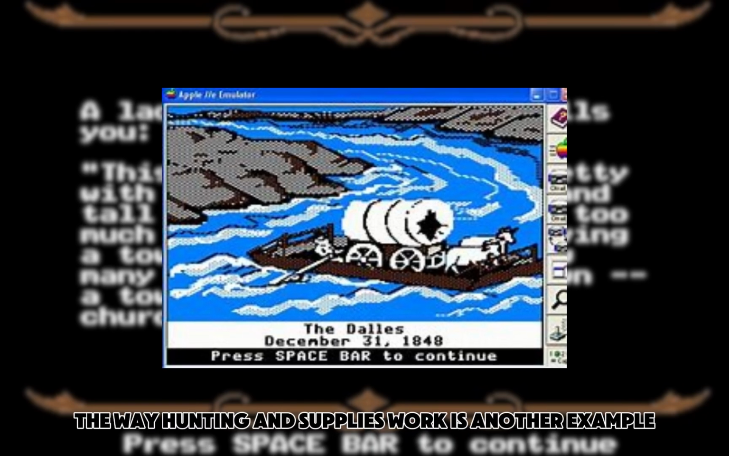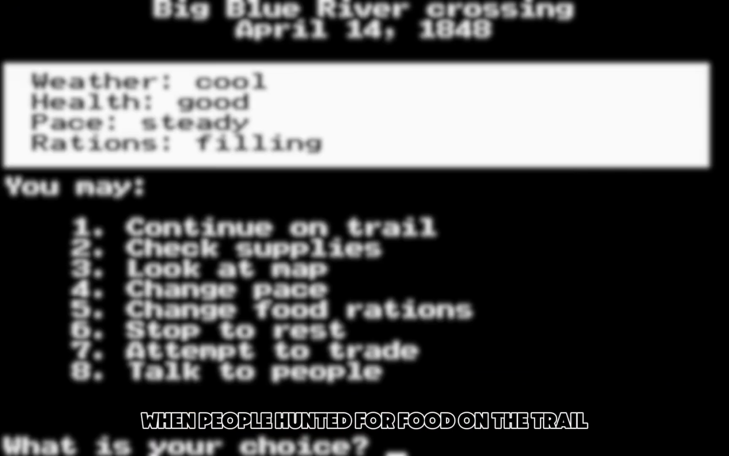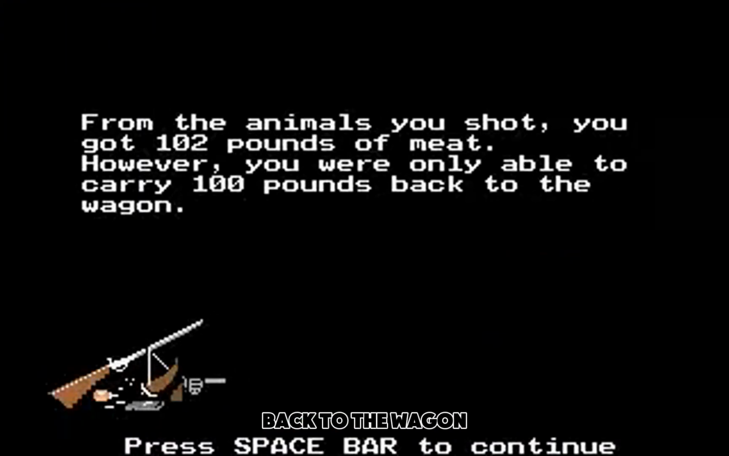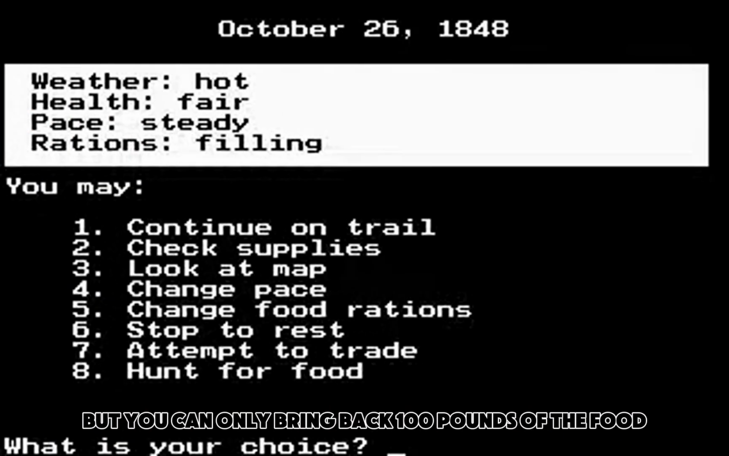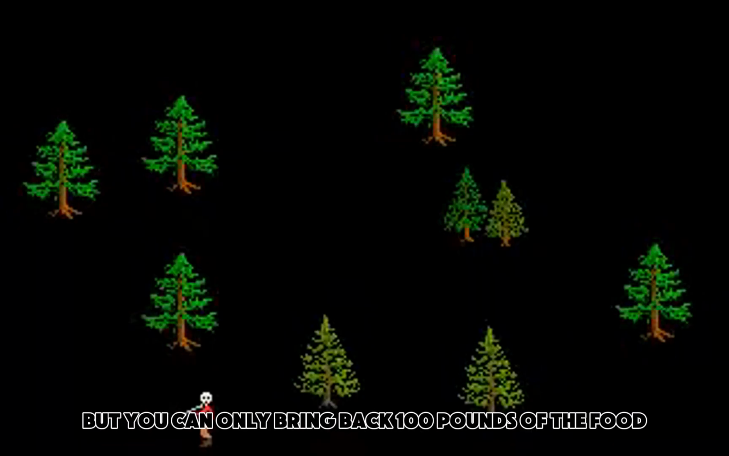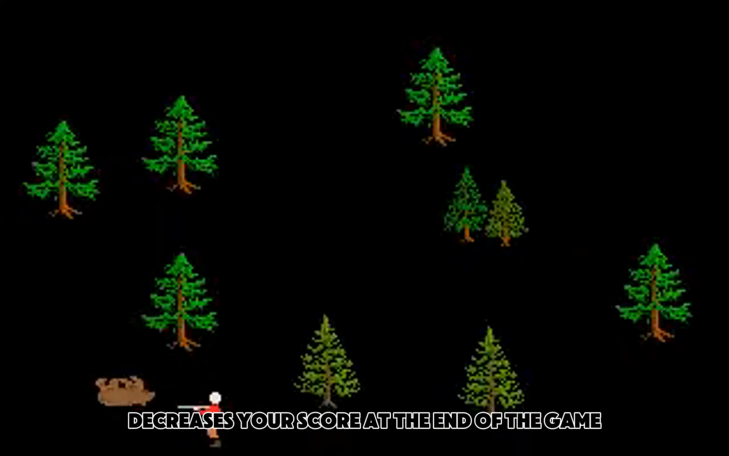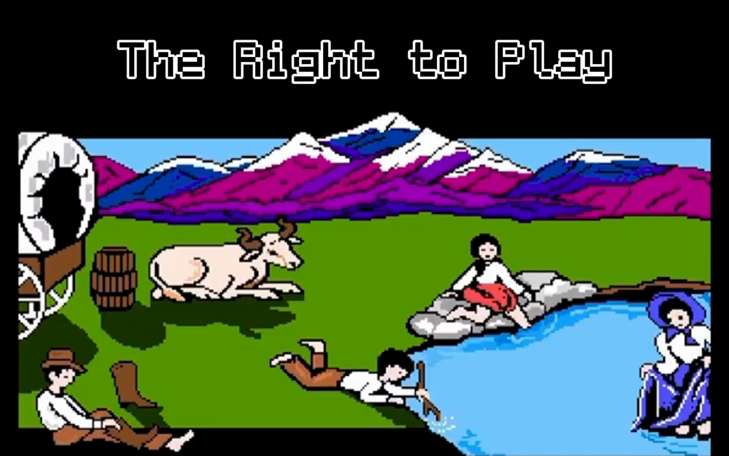The way hunting and supplies work is another example. When people hunted for food on the trail, they could only carry a certain amount of it back to the wagon. In the game, people usually try to shoot every animal they see, but you can only bring back 100 pounds of the food. I don't think those people realize that every wasted bullet decreases your score at the end of the game.